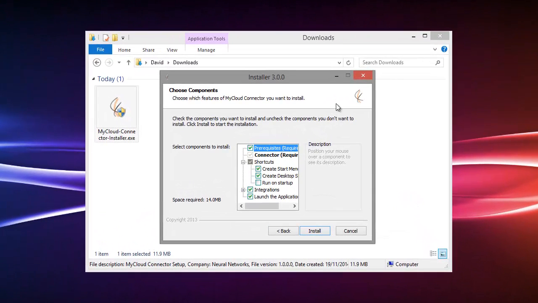Next, we'll have the component selection screen. By default, MyCloud Connector will create a start menu shortcut and a desktop shortcut. There is an option to have the application run automatically at startup.